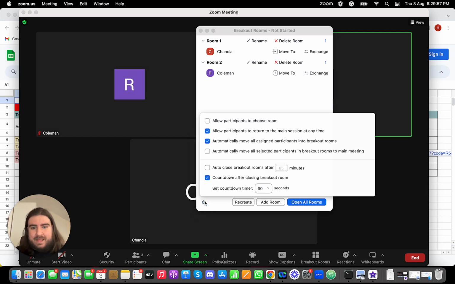Now, let's go ahead and take a look at the options that we have for the breakout room. Make sure that your automatically move all assigned participants into breakout rooms button is turned on. Reason being is in case somebody from the team, let's say Shanxia, jumps out of the meeting, when she jumps back, she'll automatically be able to join her team without you having to assign her manually to the room again.